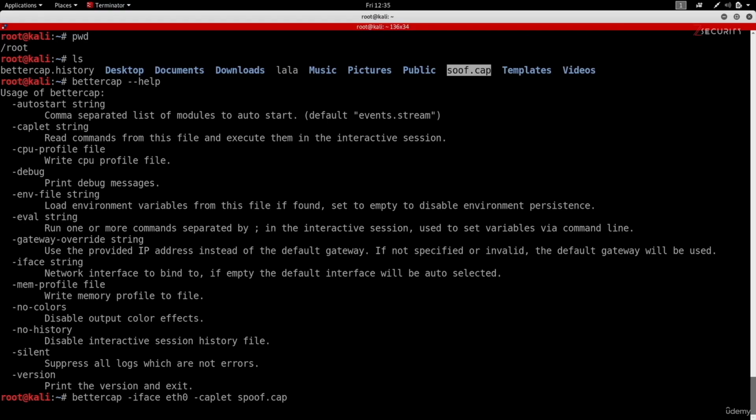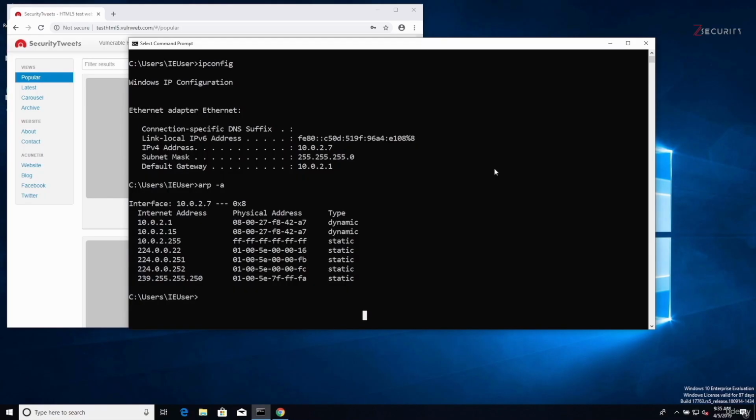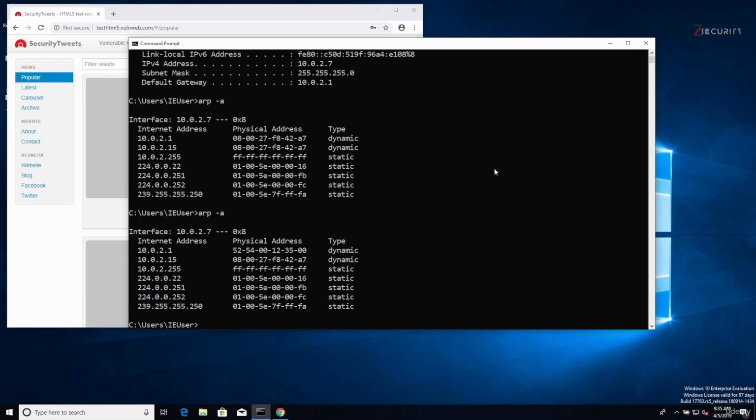Now, before I hit enter, just to confirm to you, I'm going to go back to my Windows machine, and I'm going to do arp -a just to show you. As you can see right now, the router's IP right here has this MAC address. So after I run this, it should automatically start all of the modules that I just typed, and it should run an ARP spoofing attack.